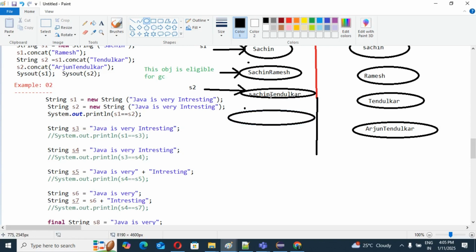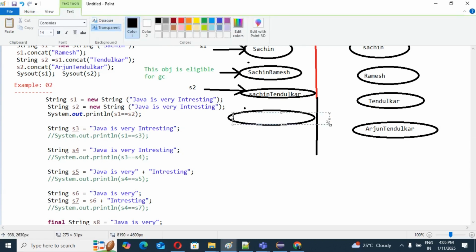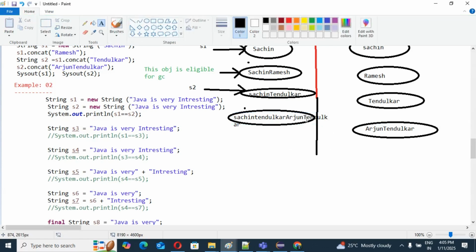S2 is Sachin Tendulkar, then Arjun Tendulkar. So guys, then what will happen? So I can write here Sachin Tendulkar and Arjun Tendulkar. Okay, so this is Sachin Tendulkar and Arjun Tendulkar, right?